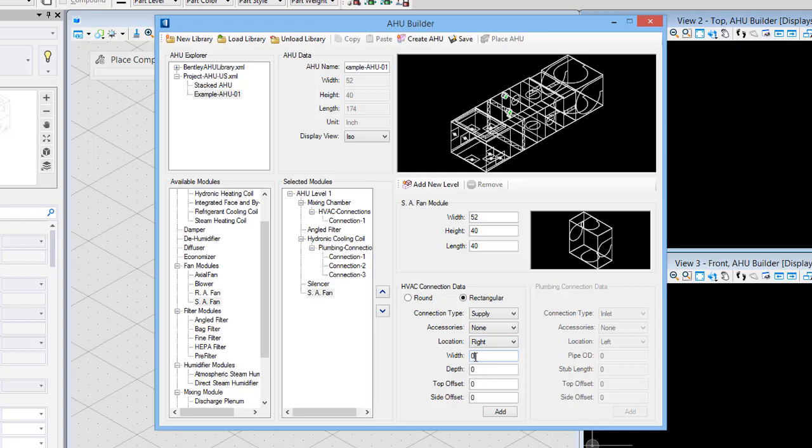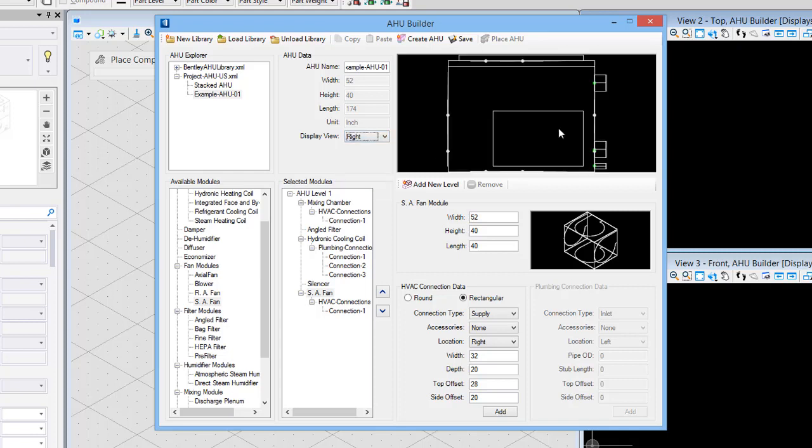of the module. And looking at that image, that photo we were looking at earlier, it's offset some in there. So the size of the duct will be 32 by 20. And then the top offset will be 28 and the side offset 20. We'll click add. And then you see that connection over here. Again, if we rotate this to the right orientation, you see how that connection looks there.